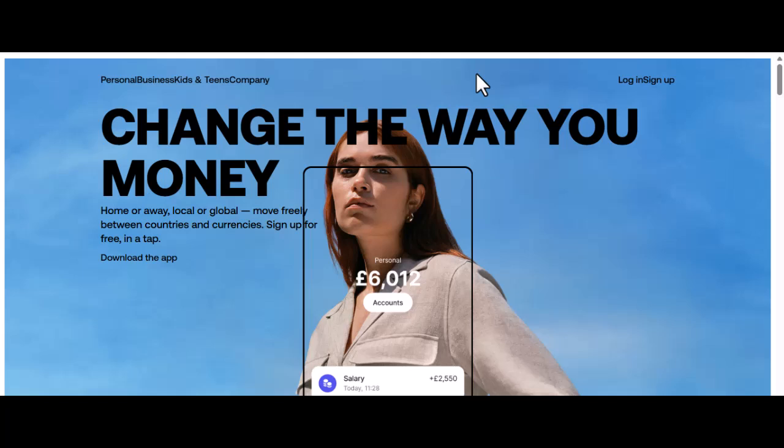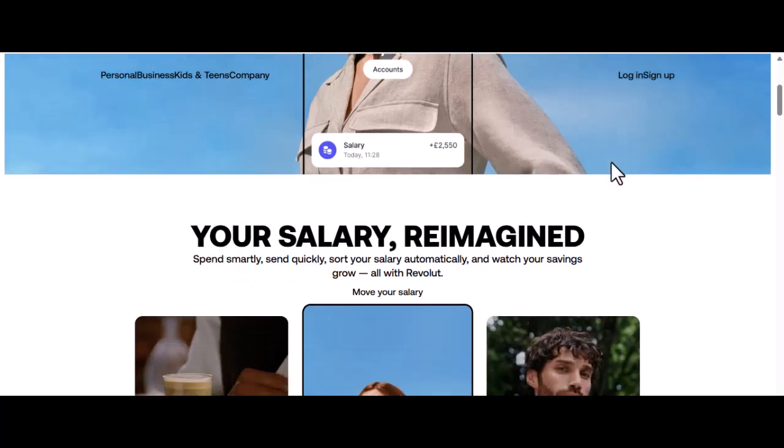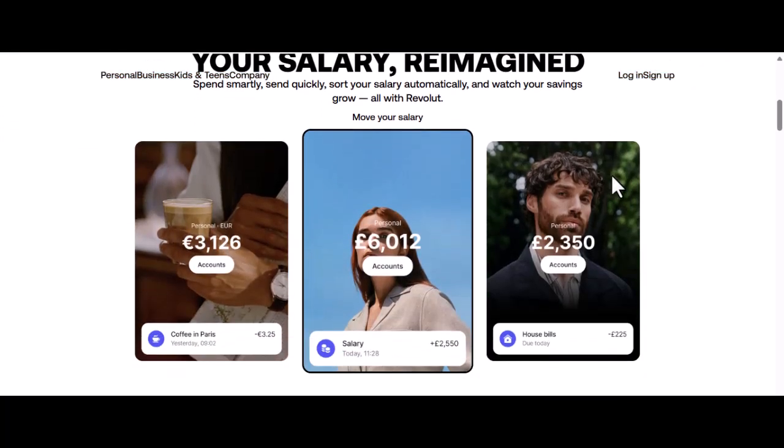Today, we're diving into the Revolut app to show you exactly how to set up recurring payments, what Revolut calls scheduled transfers. This simple feature is the key to automating your financial life, whether it's your rent, loan payments, or even just building up your savings vault. Let's jump into the app.